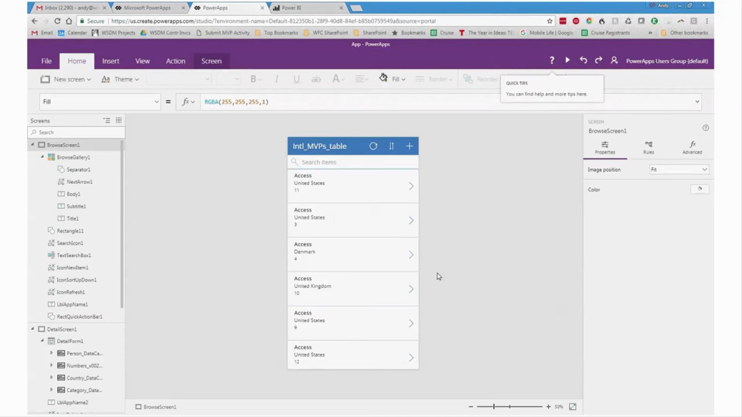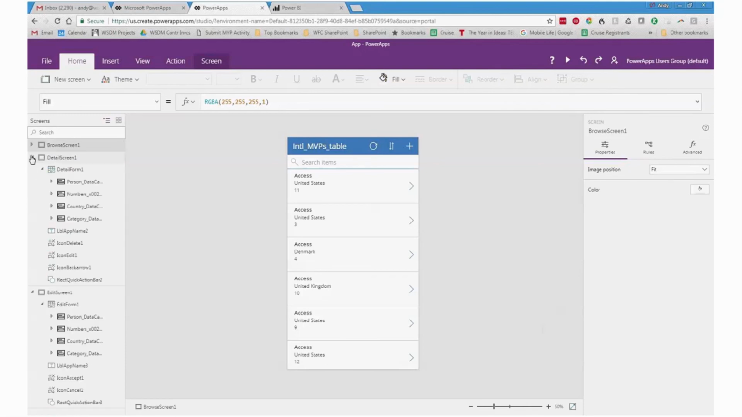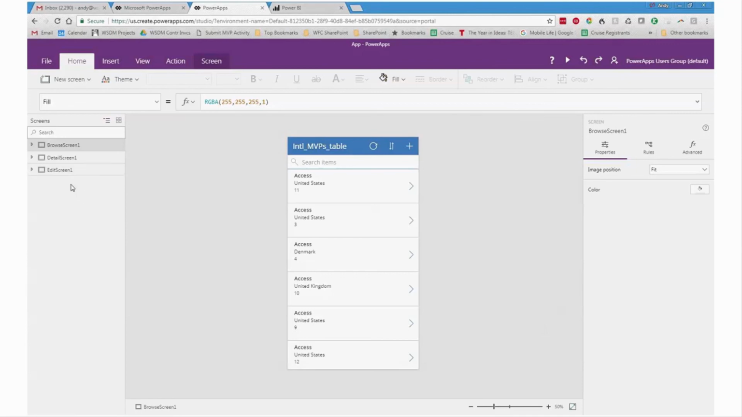And so when you create a Power App for the first time based on your data, it always creates three different screens for you. One is the browse screen. And again, we've gone over a lot of this in previous videos, so feel free to watch earlier videos. But in here we've got what's called a browse screen. That's where you see your list of all of your customers or all of your shipments or things like that. In this case, we're looking at the list of all of the MVPs internationally.